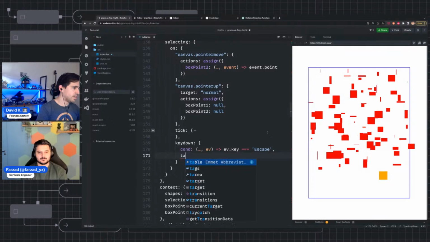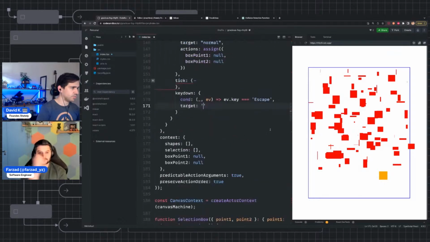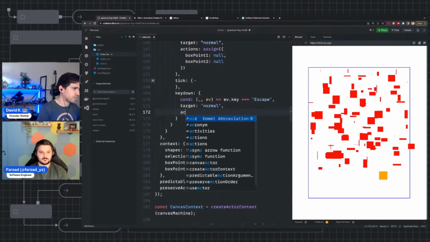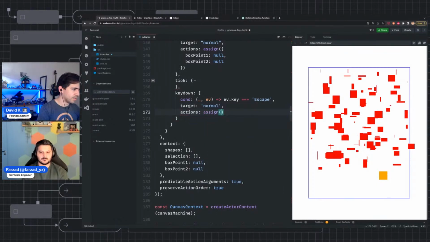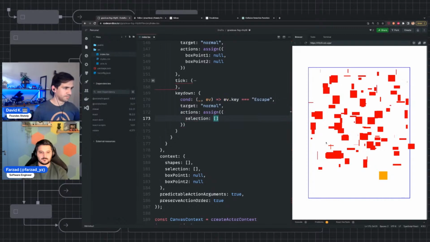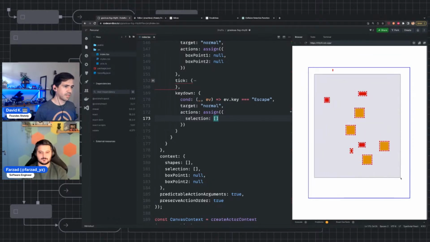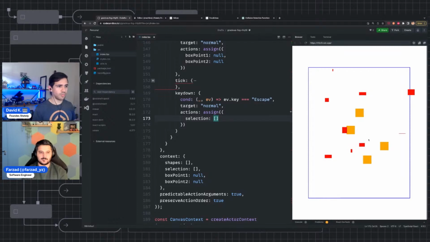So we could say target, this is just going to go back to normal. Yeah, normal. And we are also going to clear out the selection. So actions, assign, selection, and that could just be an empty array. So the idea is that we're selecting. I'll make a few of these. We're selecting, and we press escape. And now we're no longer selecting any of those.